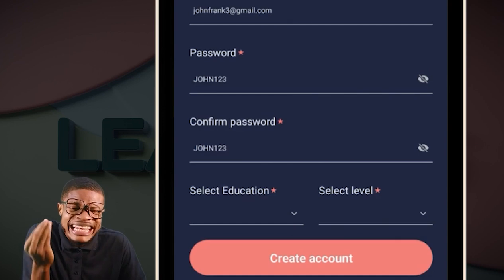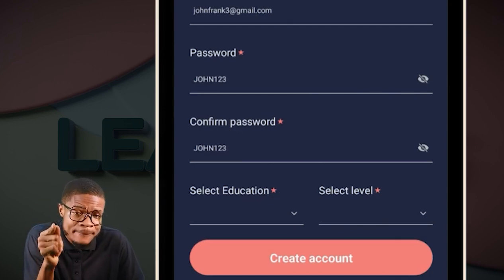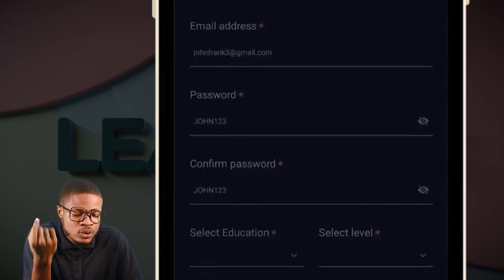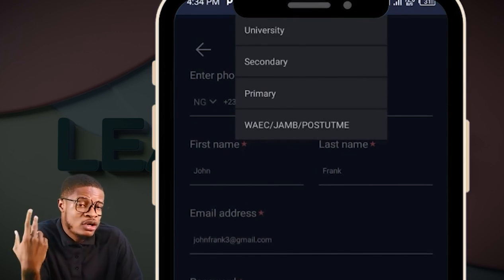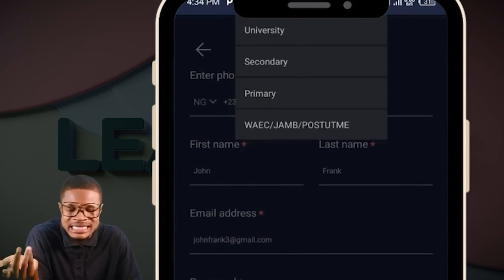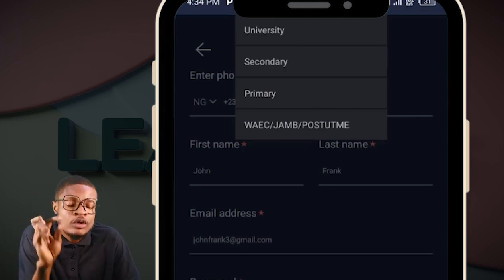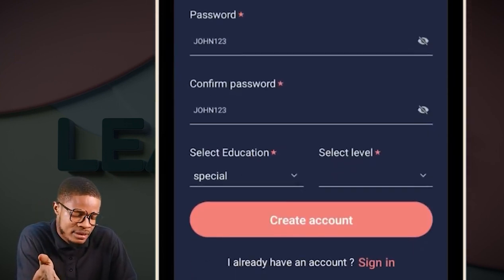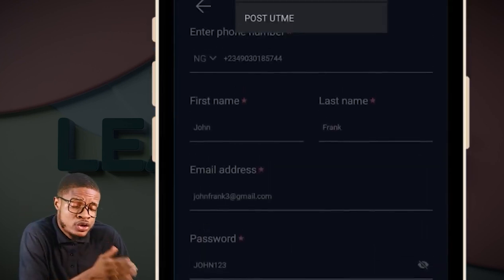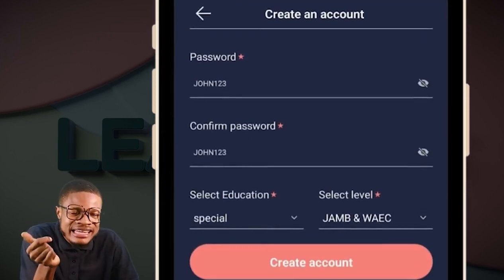And then come to select education. You are preparing for Jamb or Waec. In select education, there are 4 plans there. University, that's for people that are in university, probably 100 level, 200 level. Yes, their classes are also there. Secondary, for those in secondary school, primary. But for Jamb and Waec, click Waec, Jamb, Pursuit TME, as the select education. Select level. You are not preparing for Pursuit TME, you are preparing for Jamb and Waec. Okay, click on Jamb and Waec. And then create your account.